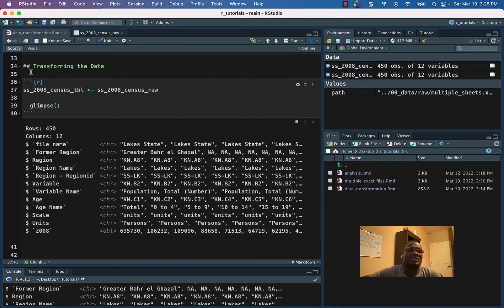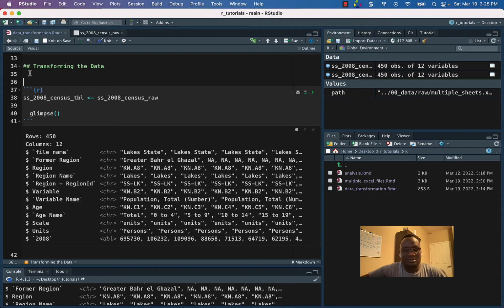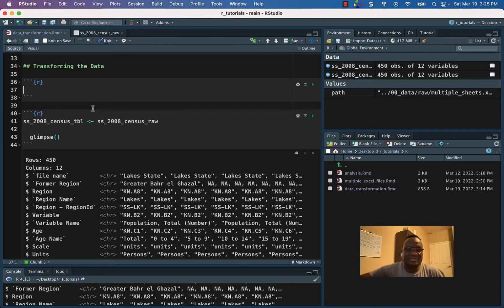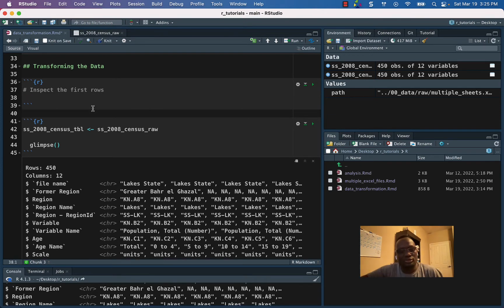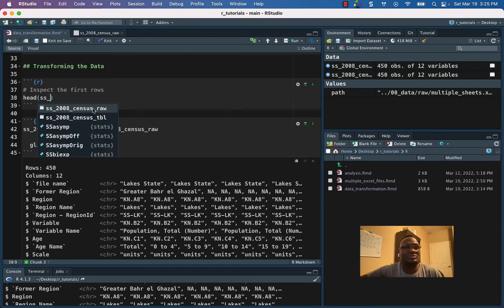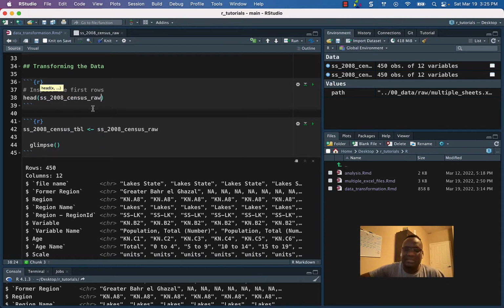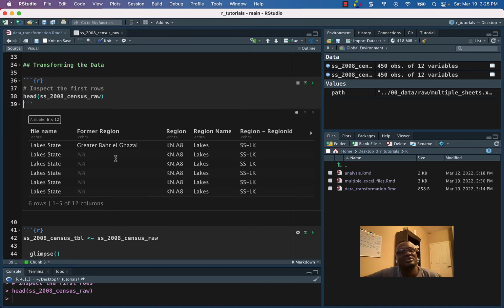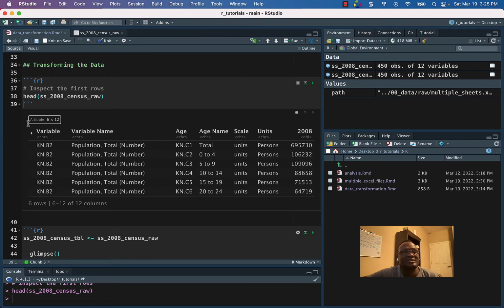Before we do this one, let's inspect the first few rows and the last few rows. So there's a function called head that we can use to look at the first rows. If we do it like this, it will give us the first 6 rows, and we'll be able to have a quick understanding of our data set, whether there are missing values on the top or not.